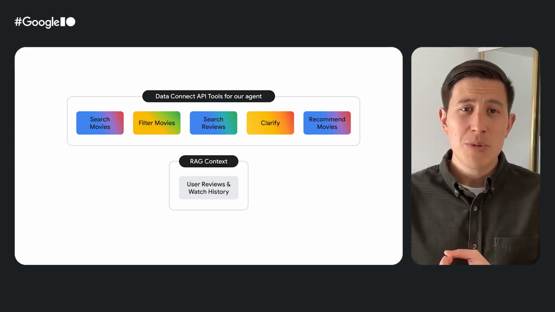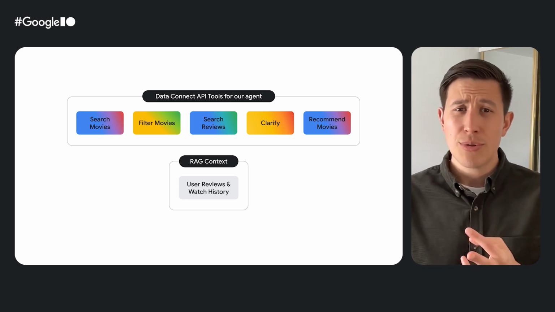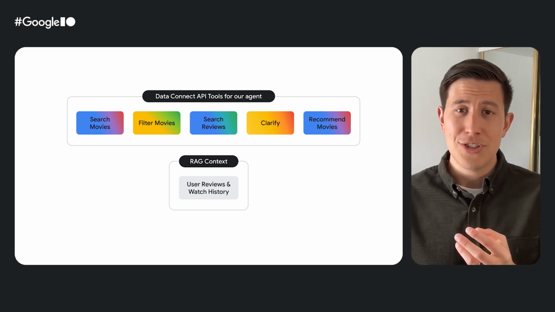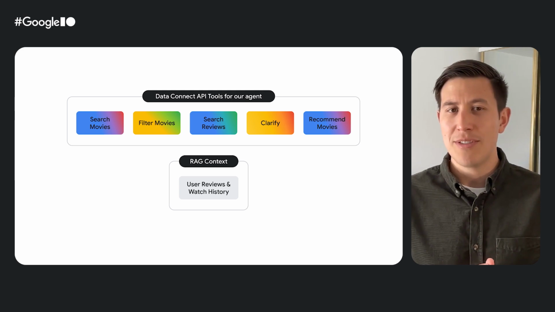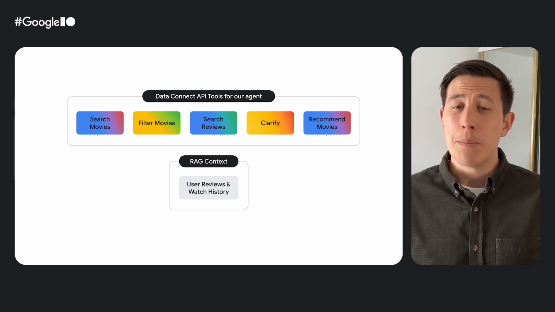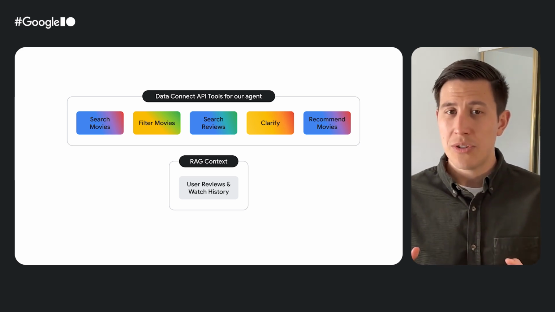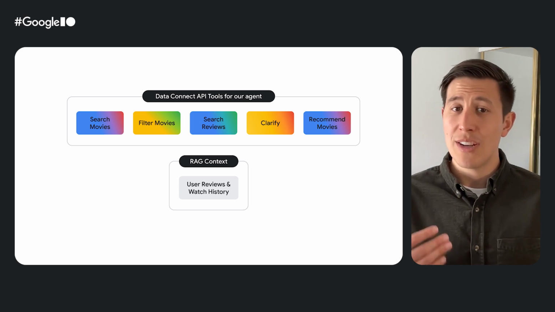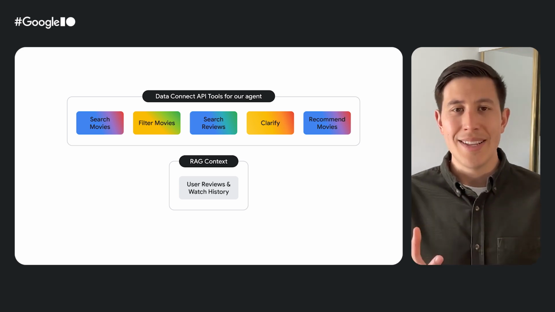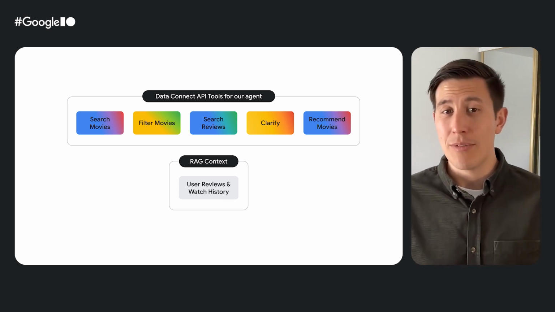So we want to build an agent that can recommend the perfect movie to watch. In order to do that, we'll create multiple tools that the agent has at its disposal. A way to search movies, filter movies, search reviews, clarify a customer's question, and finally, recommend movies. The agent may make multiple calls to different tools to get the right information to answer the question of the user. And of course, we don't want to recommend a movie that the user has already watched. So we'll RAG in the user's past watch history and reviews.